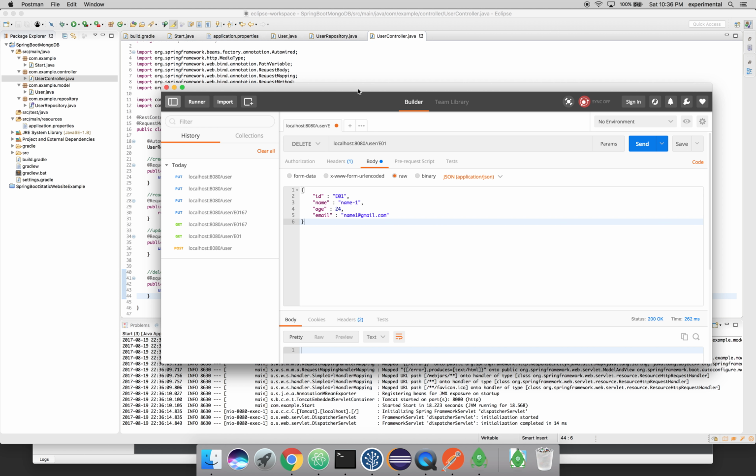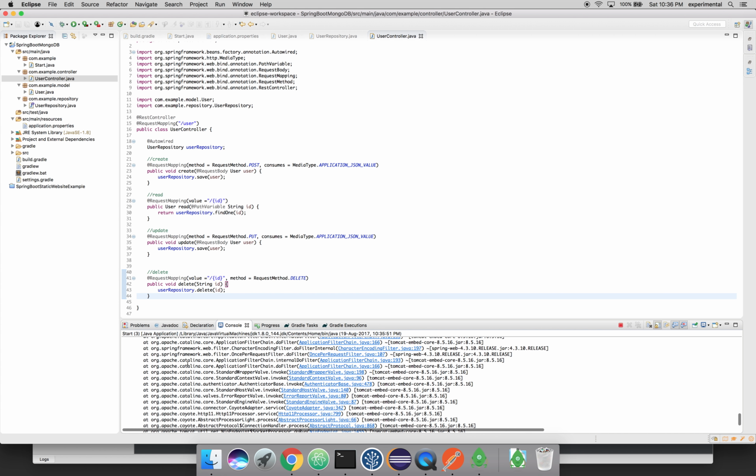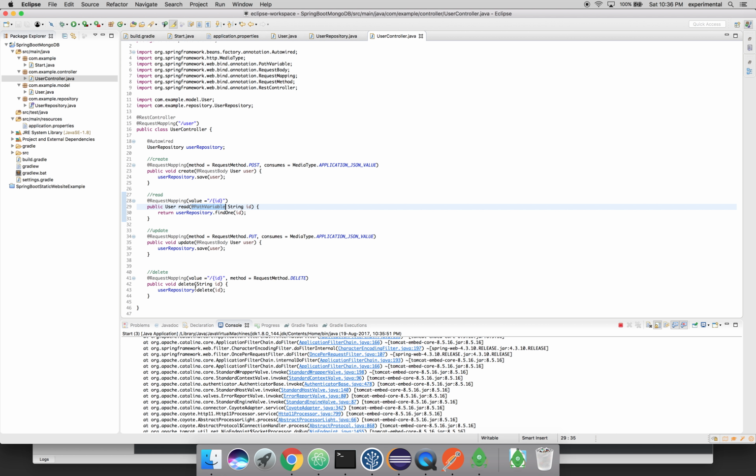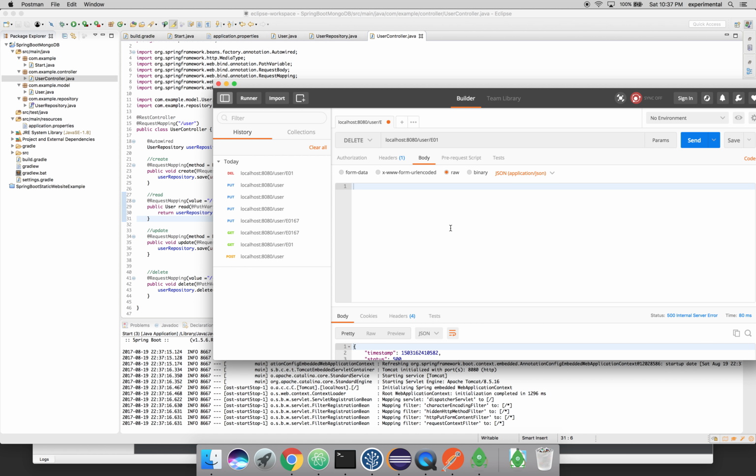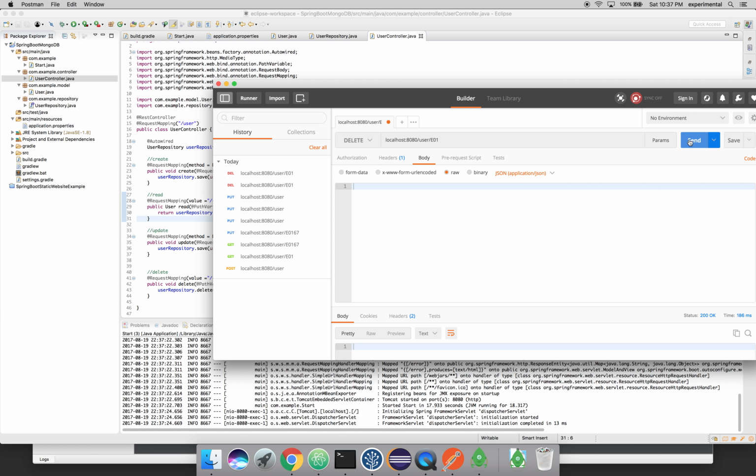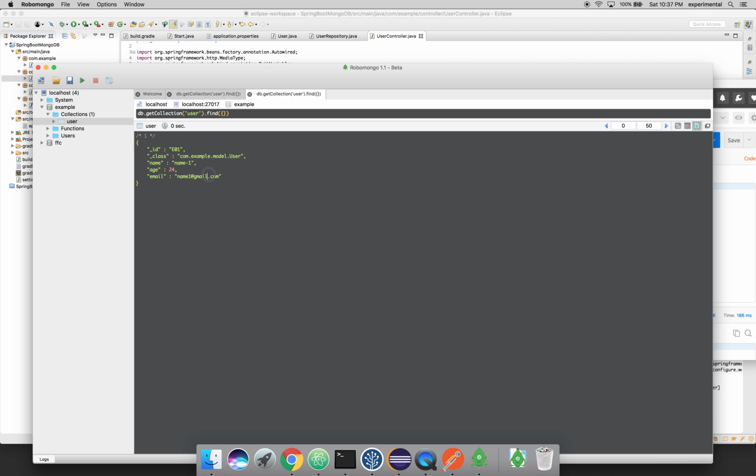Okay, and let's hit it, and you got an error. Again, I think I missed the same thing. I didn't annotate this string ID with the path variable. Sorry, let me restart quickly. Let's wait for Spring to start. Okay, hit this. Hopefully it's done. Let's refresh this collection, and you see that the record is gone.